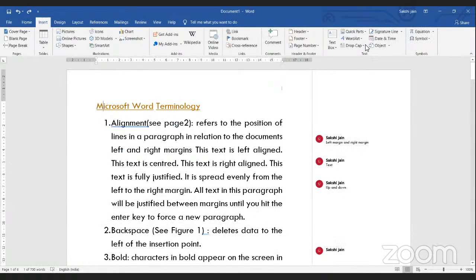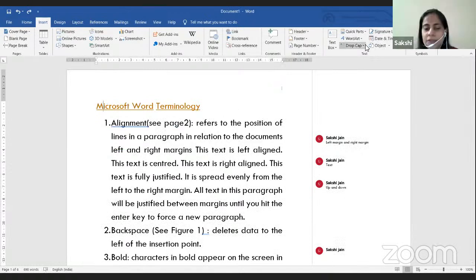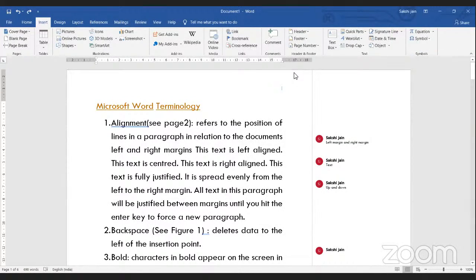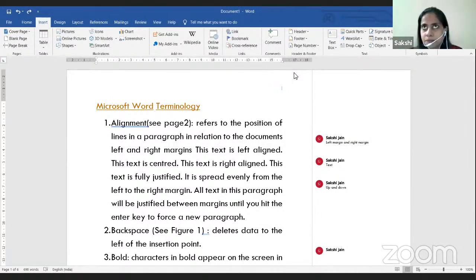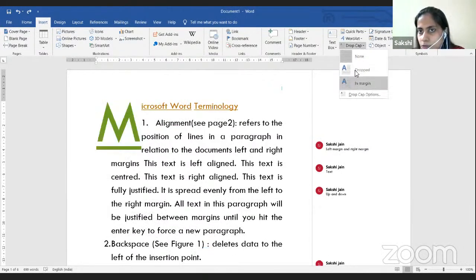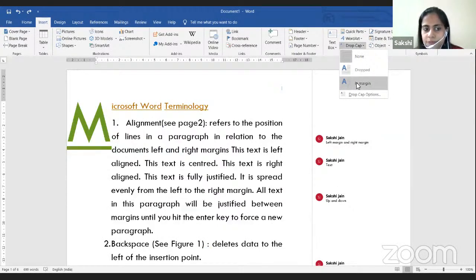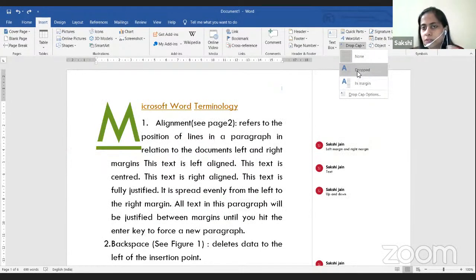Yes, ma'am. Drop cap simply means that whenever we see a document, the first alphabet is highlighted. It comes in a very big font and covers almost 3-4 lines. So we can use this drop cap. We have two options, dropped and in margin. If you want it dropped, it will be within the margin. It's not going to go out of the margin.